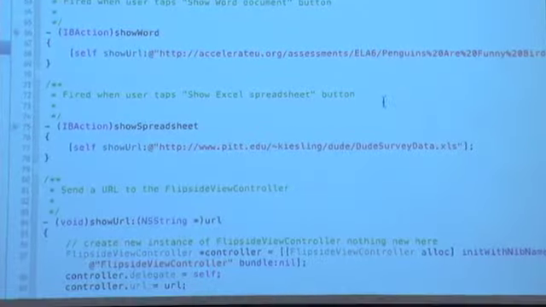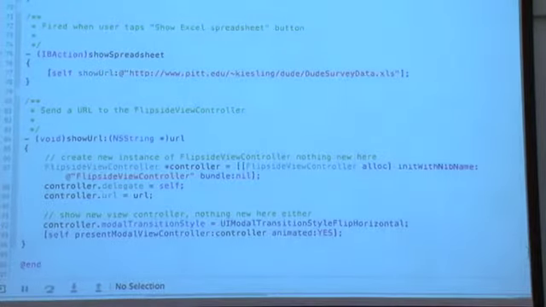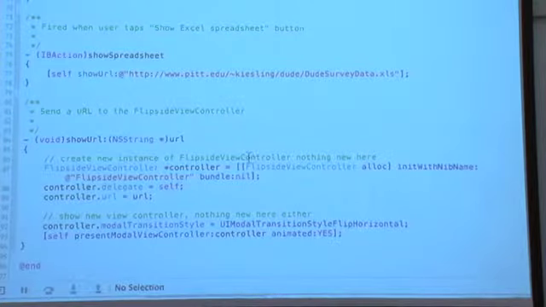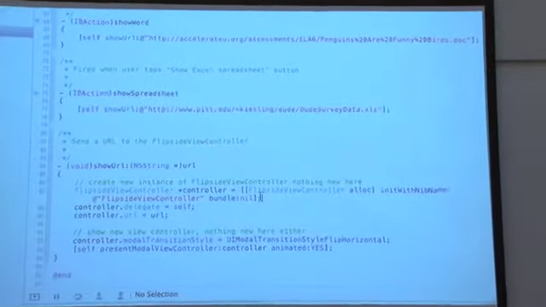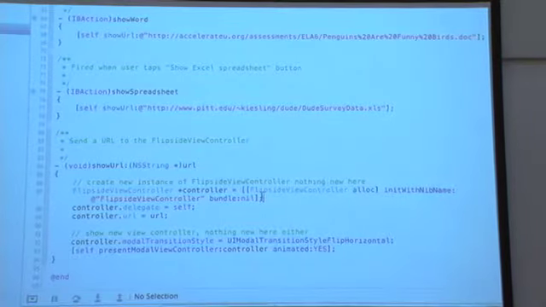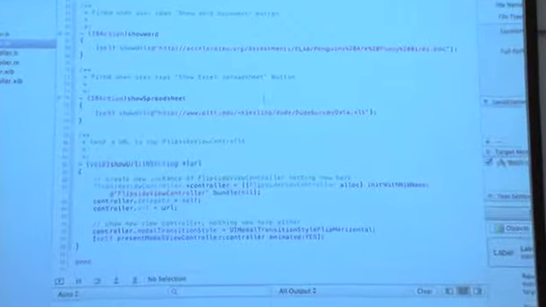And being the good designer that I am, to avoid repetition of code, I've just created this showURL method, which was not provided for me. All this is going to do is take this URL and pass it to the flipside view controller. So we're going to display the other side of the app, and then the video or content is going to display.